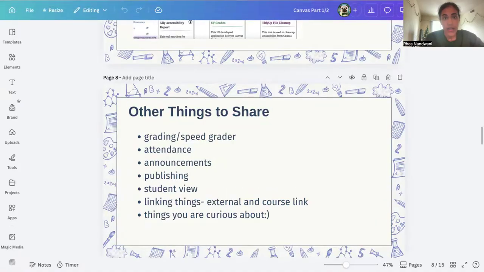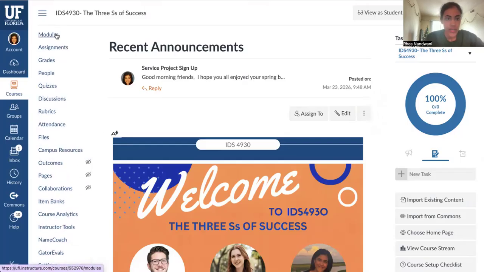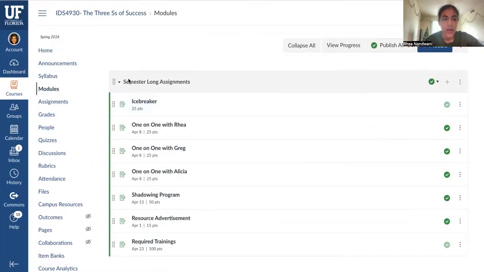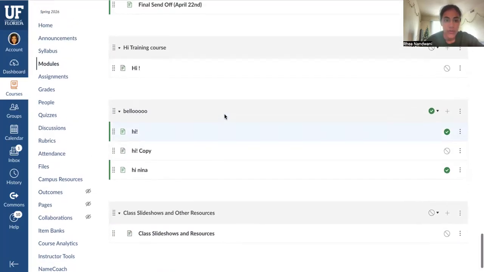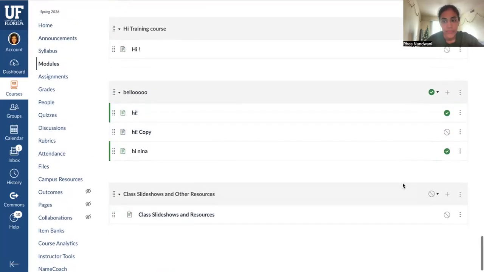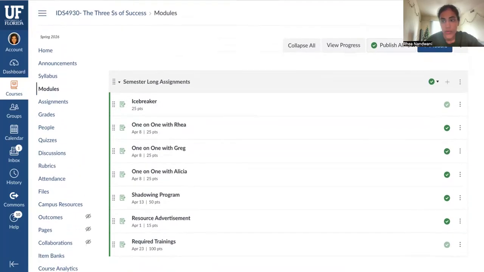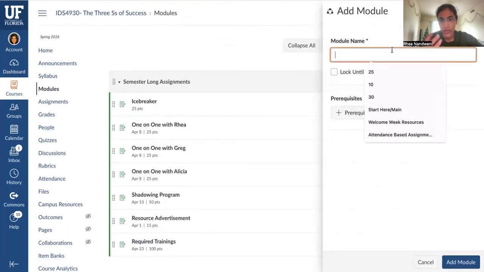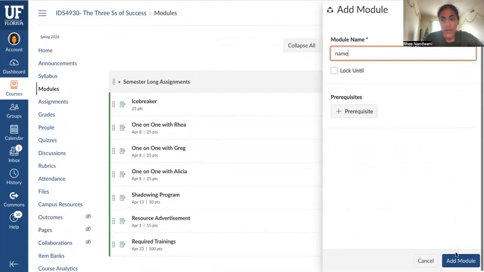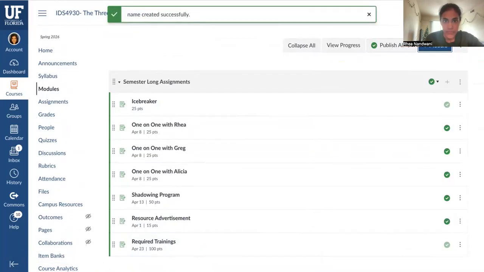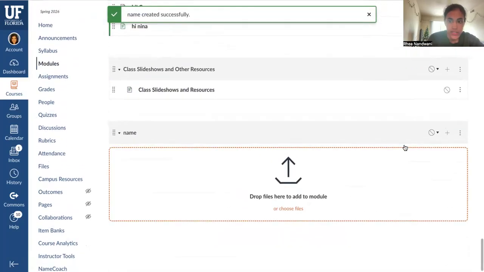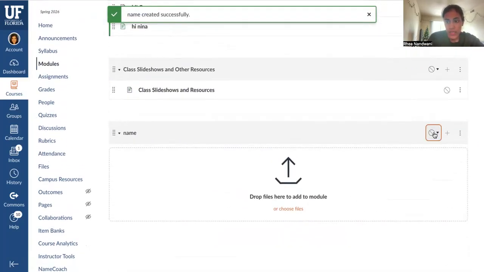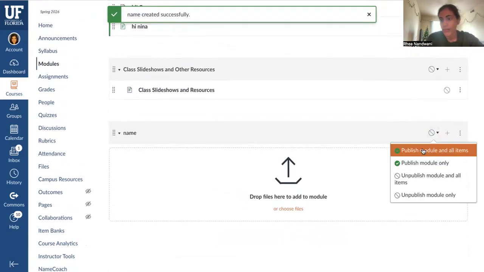I think the most helpful place to start is by looking at creating a module page or just a page. So we'll go into this one. If you want to create a module, you'll go to create module, give it a name, let me move the bar, add module. And it won't be published yet. To publish, you'll have to click that. And you have the option to publish the module and all the items in it, or just the module.